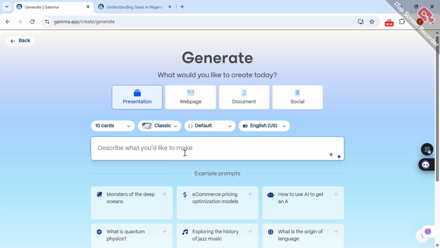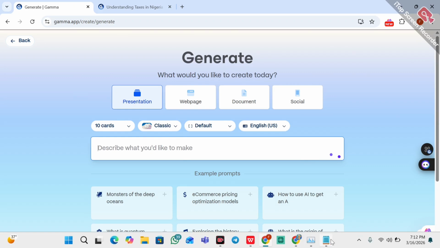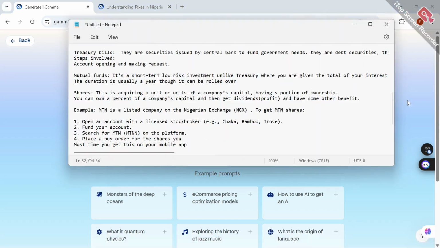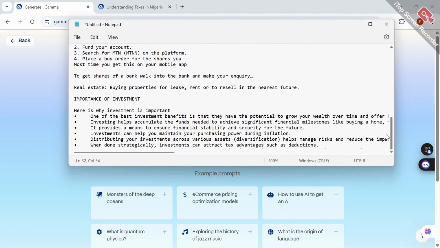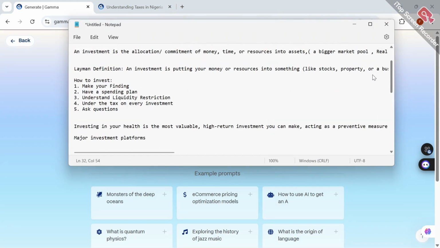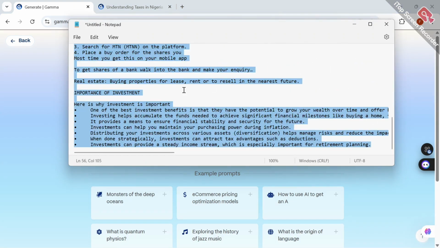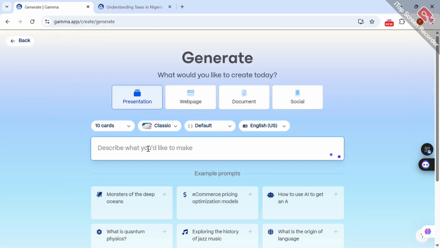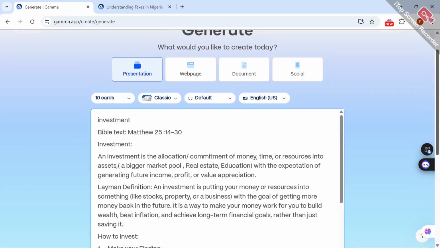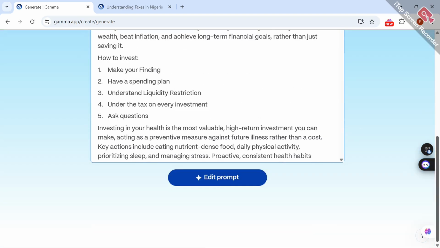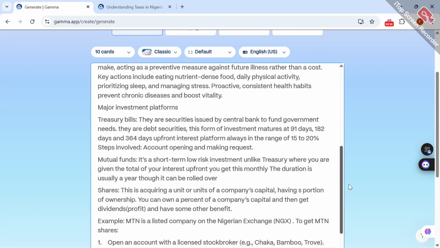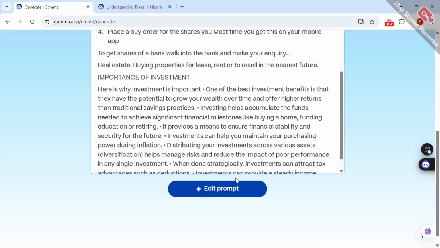Okay, so describe what you'd like to make. What I'll just do is this is my presentation. My presentation is talking about investing and stocks and all of that, how to invest in the Bible way. I didn't create this, I was given it to create. So it's a very good read. I'm just going to copy and paste here, right? You can see it even has Bible text and all of that. Then after I'm done, let me be sure everything is in. So everything is in. I'm going to click on edit prompt, right?